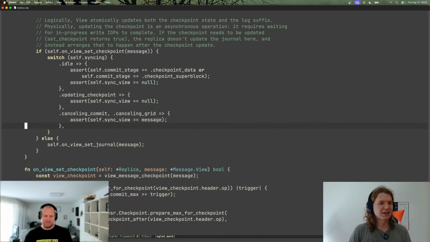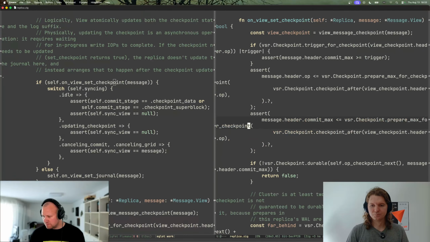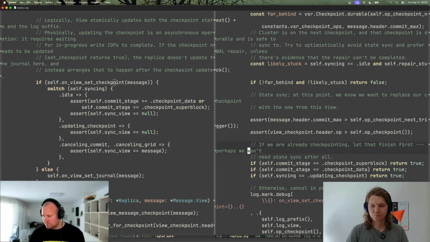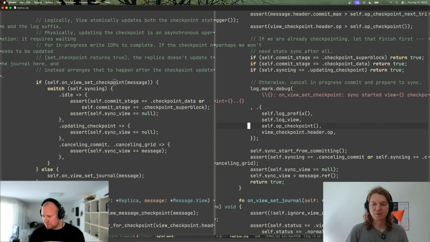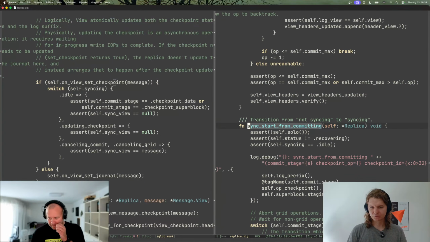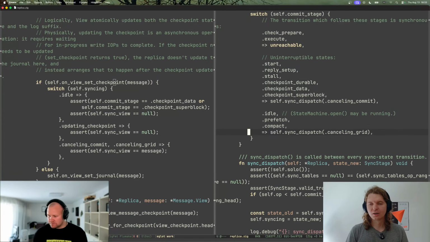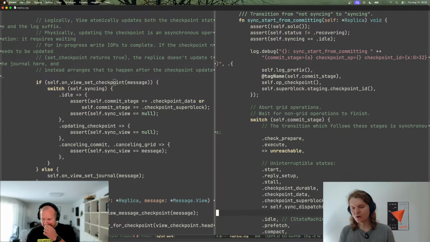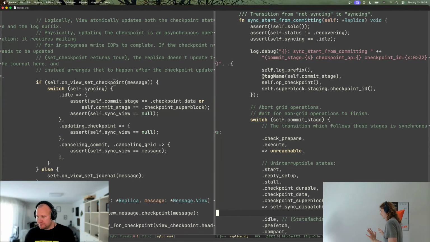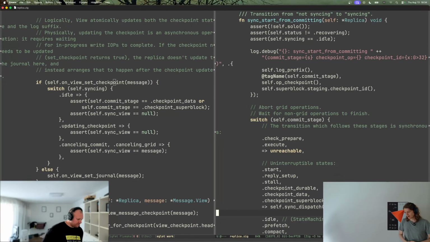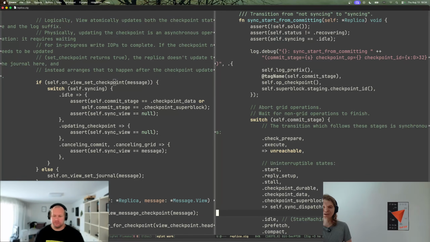Let's see the cancellation path. Where do we actually... yeah, we have this function sync start from committing, which triggers the cancellation path. Specifically, we don't need to cancel everything. If we are writing something, then we could just finish writing that thing, because writes can never fail. It's only when we read some data that we need to cancel it.